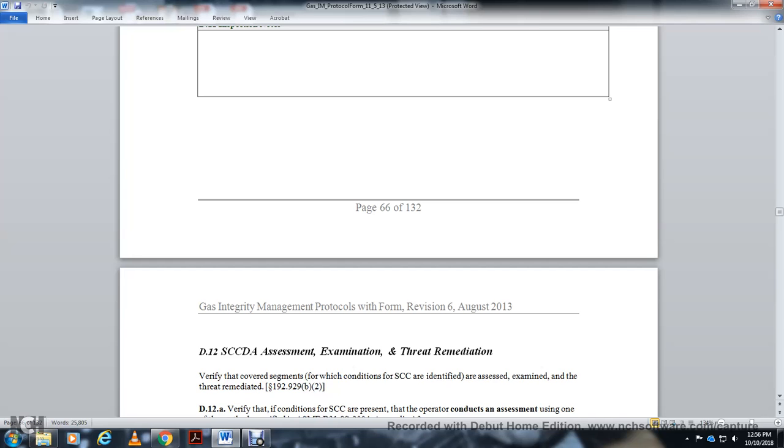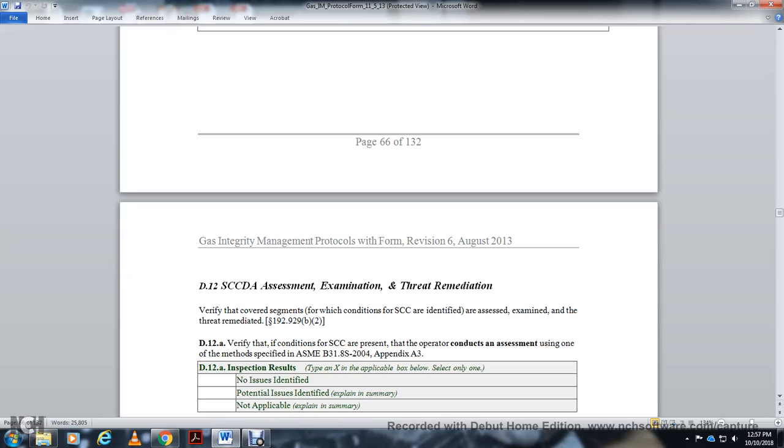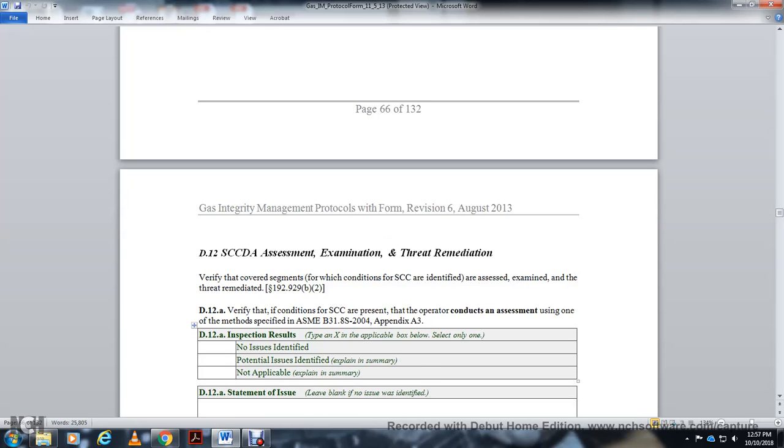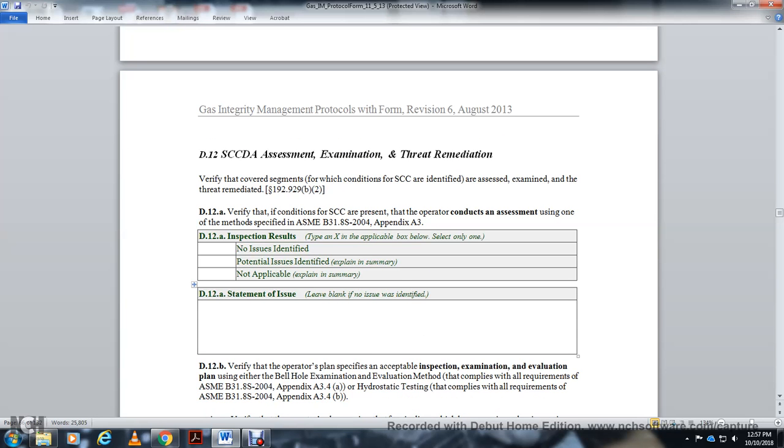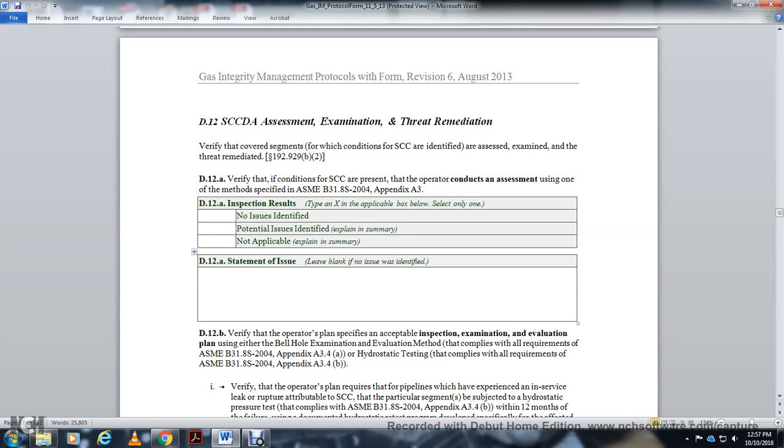D12, SCCDA assessment, examination, threat remediation. Verify the covered segments for which SCC was identified are assessed, examined and remediated per 192.929(b)(2). D12A, verify that for the condition of SCC present, the operator conducts an assessment using one of the methods in ASME B31.8S-2004 Appendix A3. Inspection results, statement issued. D12B, verify the operator's plan specifies the acceptable inspection, examination and evaluation methods, including bell hole examination and evaluation, to comply with all the requirements of ASME B31.8S-2004 Appendix A3.3, 4A. Hydrostatic testing to comply with the requirements of ASME B31.8S-2004 Appendix A3.4B.